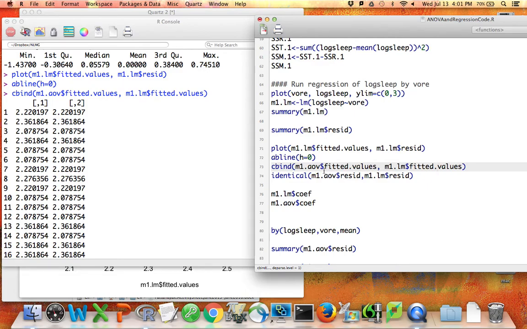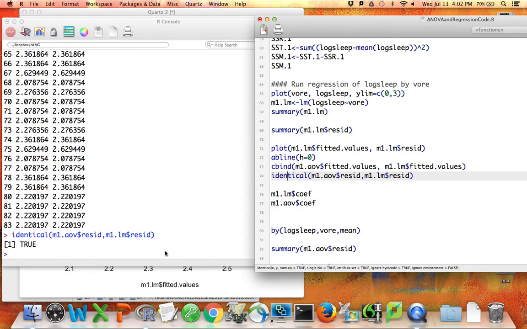Similarly, I could do cbind to make a similar matrix showing you the residuals from the ANOVA and the residuals from the regression, but that would be boring because it's exactly the same idea that I just showed. Instead, I'm going to show you there's a function in R called identical, and I can ask if these two vectors are identical, and lo and behold, they are. In other words, both the ANOVA specification and the linear model specification are just splitting the sleep totals into groups based on VOR, and the predicted values are exactly the mean in each of the VOR groups. And the residuals are just the actual log sleeps minus the fitted values of log sleeps.